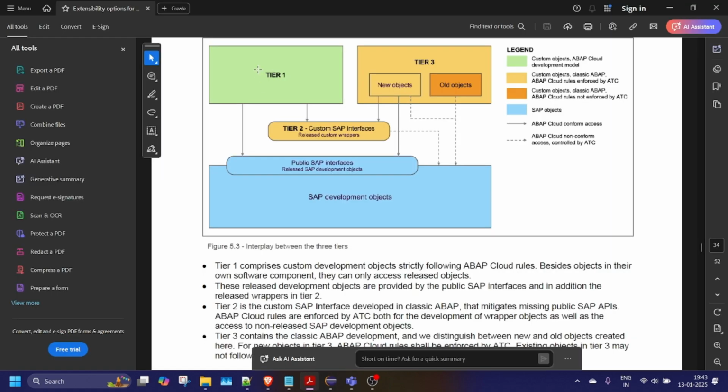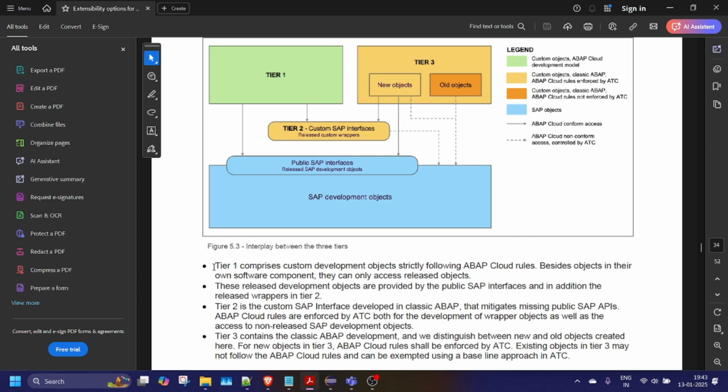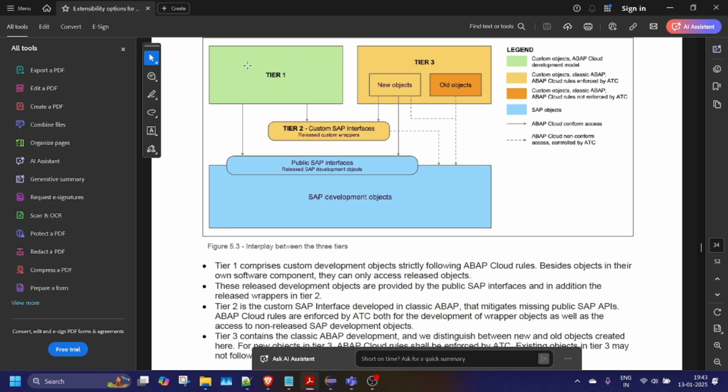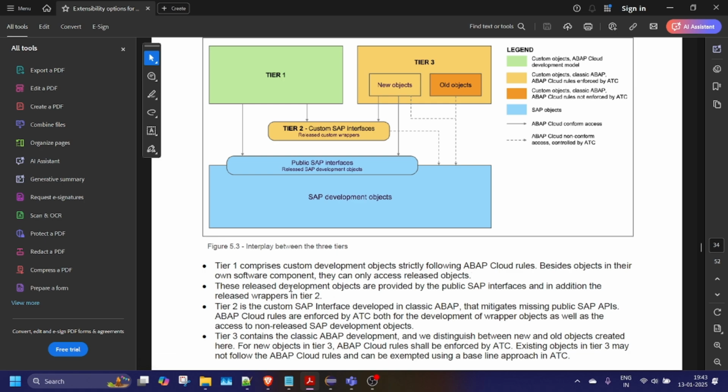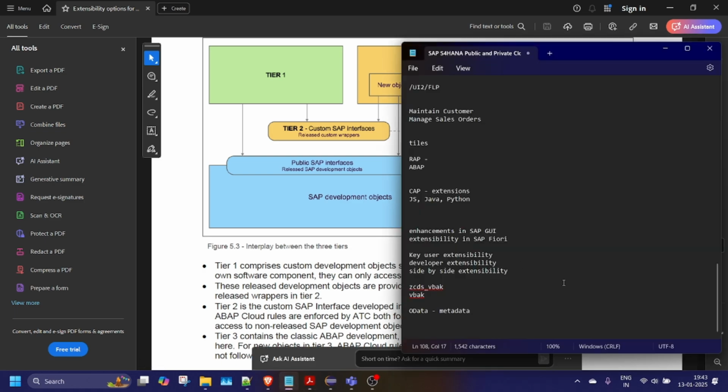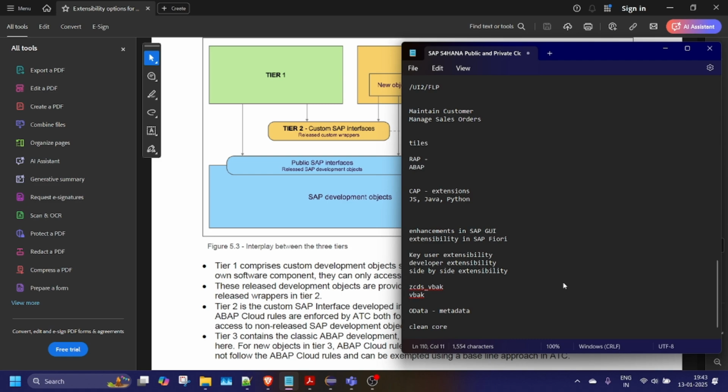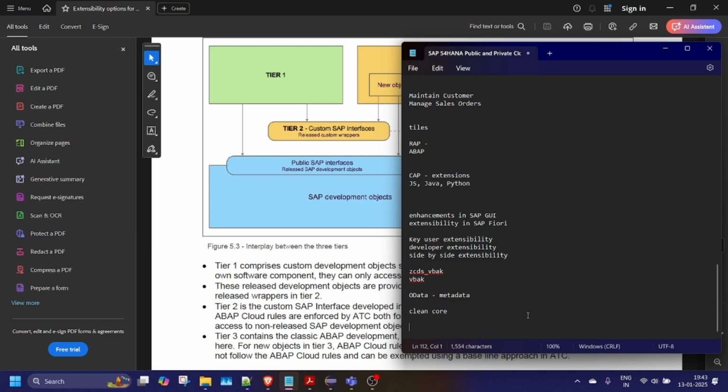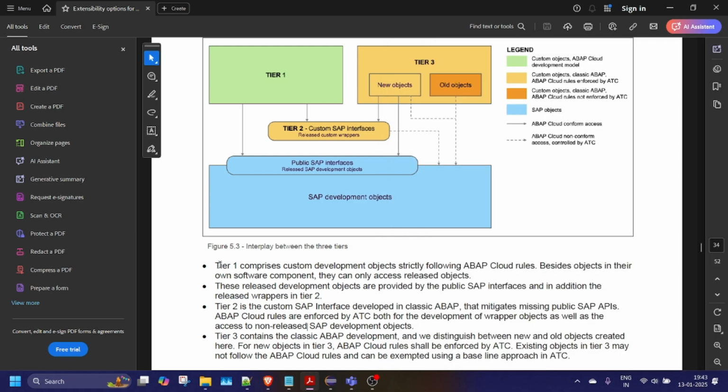when we follow tier 1 architecture, when everything is related to tier 1, and even if we are creating wrappers, still when we are releasing them and making use of them with tier 1, the type of development that we are doing is called clean core development. So whenever you hear this term in the future, that do you follow clean core principles, that means are you following all these above cloud rules strictly?